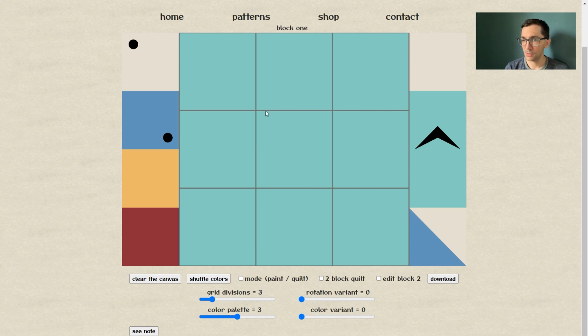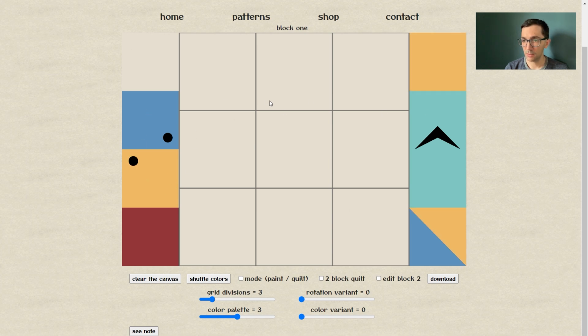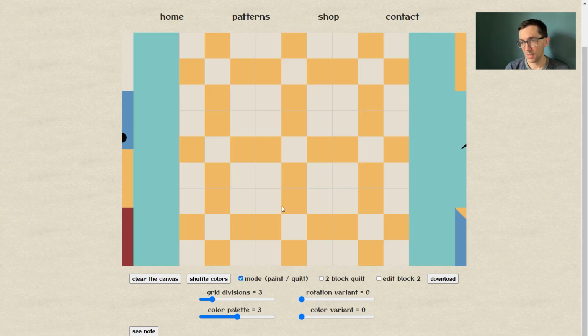Hopefully that makes sense. And then as you click here, basically you can paint the block. Let's paint a different color here. Yeah, that's a nice little 9 patch. And then there are some check marks down here and some little sliders that do other things. So this checkbox here is how you get to the quilt view mode. Yeah, that's kind of what it looks like. So you can see basically the block repeats.